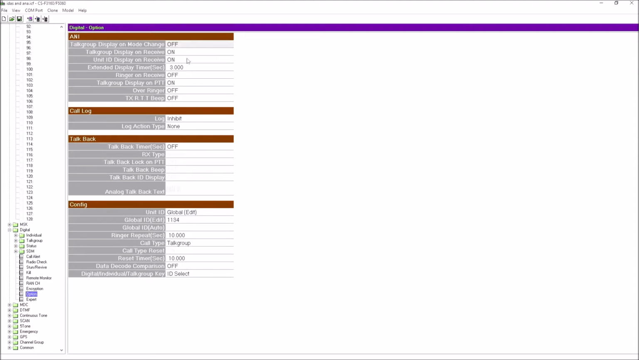In this area, I'm not certain that the settings are crucial. I don't think they are. This is just about how the display on your radio will behave when you're in digital mode. You see here I've got mine set to display the talk group on receive and the unit ID on receive. I've got talk group display on PTT set as on, but the other settings I've got as off. The call log I've got inhibited. I don't know what the relevance of this is. As I say, setting it this way has allowed me to use NXDN without a problem, so it works is all I can say about this.